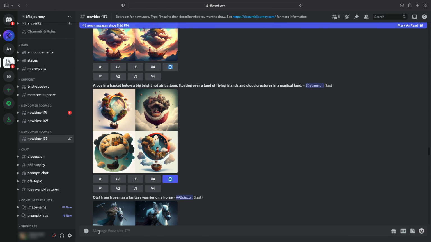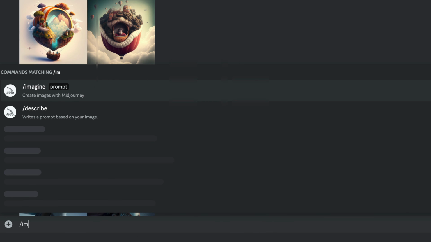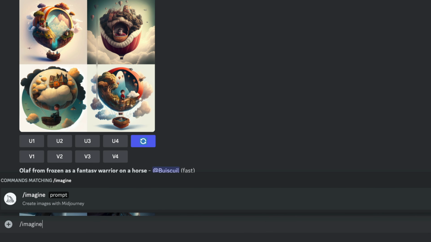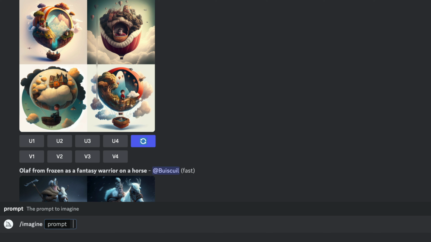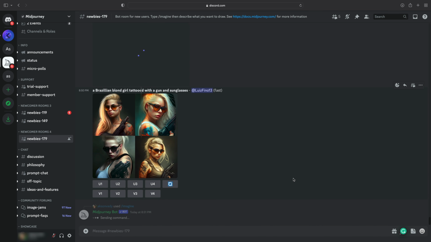To generate a unique image, use the /imagine command along with a concise text description, referred to as a prompt. To do this, access the / command's pop-up and select the /imagine command or type /imagine prompt. Write a description of the desired image in the prompt field. Here's an example of a basic prompt. Futuristic smart house iOS 15 mobile application user interface design with a clear, airy, and simple front view with 2 screens. Hit the Enter or Return key to send the message.